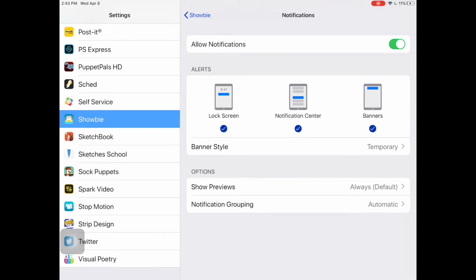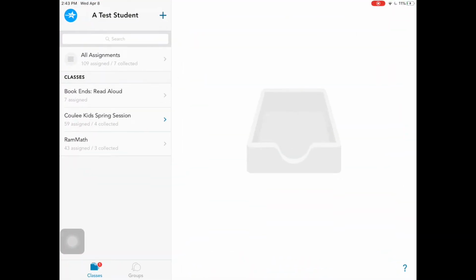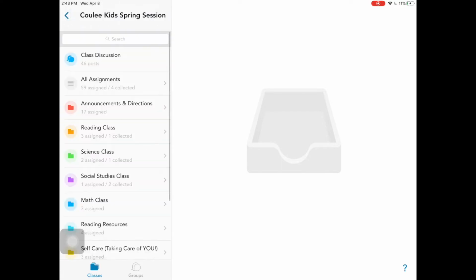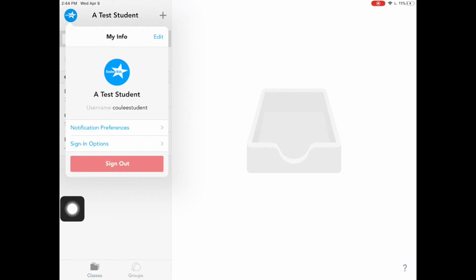Now I'm going to go into the Showbie app. This is step 2. If you go to the Showbie app, and I have a test student all ready to go here, and I'm going to go into Showbie, and I'm going to go up to the top where it has my photo for a test student. I'm going to click on this. Do you see where it says notifications and preferences?